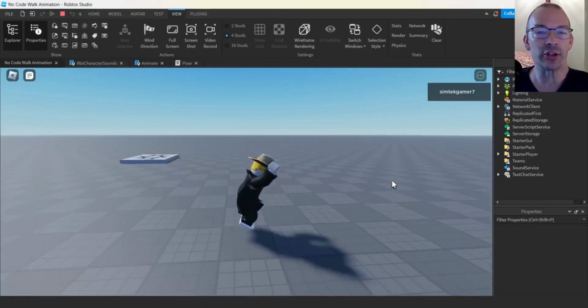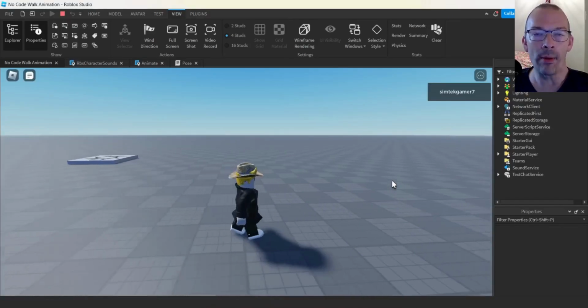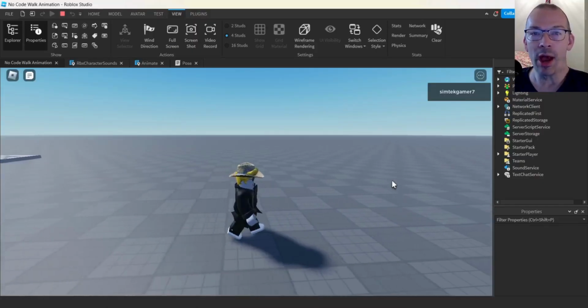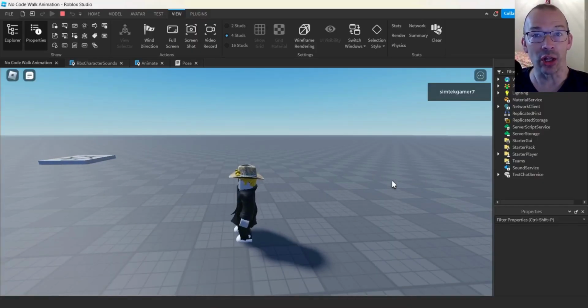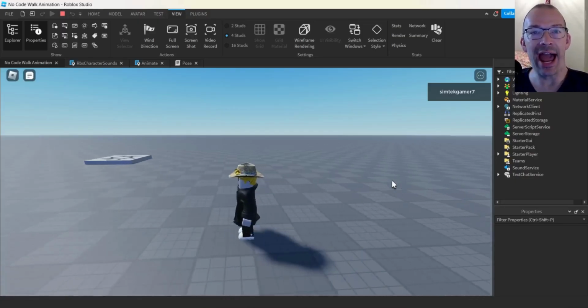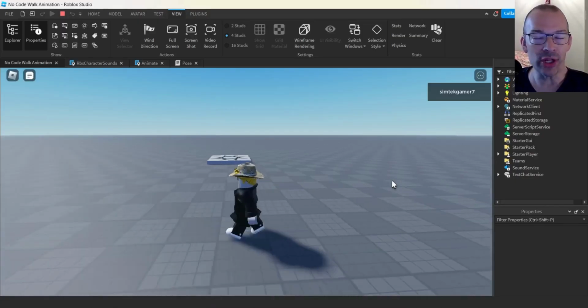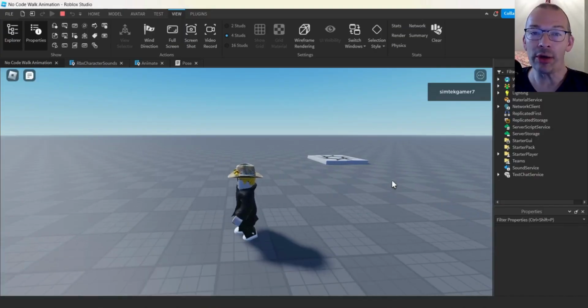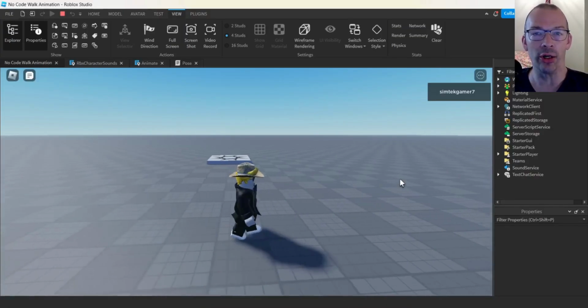Today I'm going to make a custom walk animation for my Roblox game. And we're not going to do any coding at all. So it's going to load on startup and then you're going to have it. But you're not going to be able to change it during the game. I have coding solutions that allow you more flexibility. I'll put links in the description for those. But they're a little bit harder.